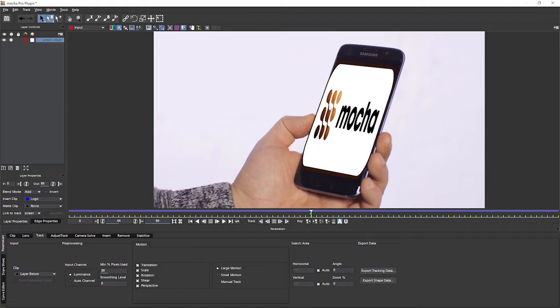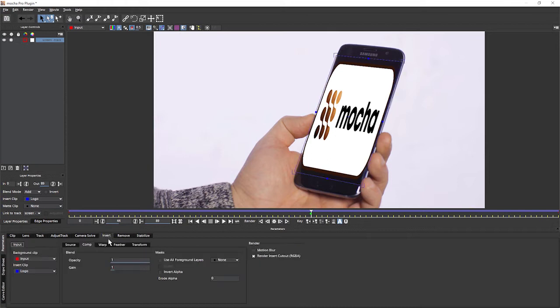Okay, so now that I'm happy with my track, let's come into the insert module and see what's going on there. Now the insert module is available with Mocha Pro, and it lets us create our screen inserts directly within the Mocha interface. And we can either render these out as clips afterwards, or if we're using the plugin, we can render directly in the host.